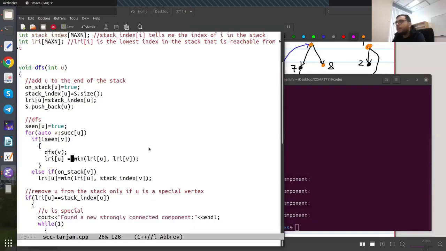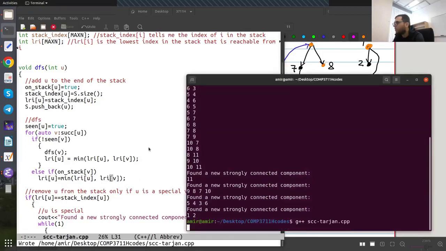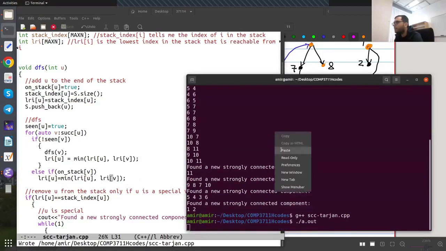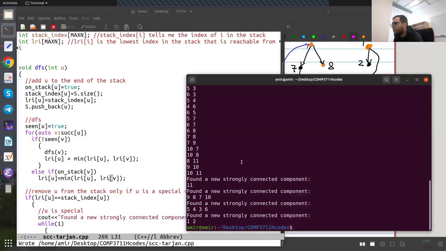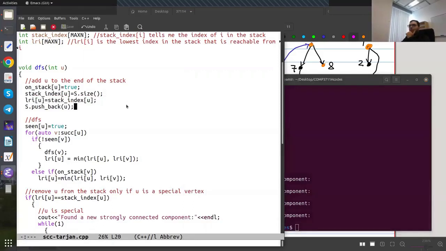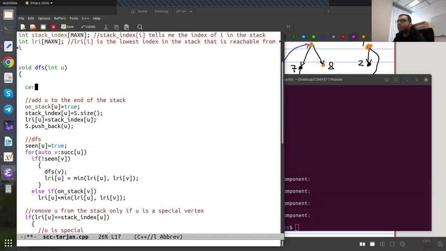Is this part correct? Am I doing something incorrect here? Minimum of LRA of U and LRA of V. Stack index of V. Well, actually, in both cases, I can just use LRI of V, right? I don't need to use the stack index. It's still saying that 9, 8, 7, and 10 are in the same strongly connected component. So something is happening. Again, I always have small bugs.